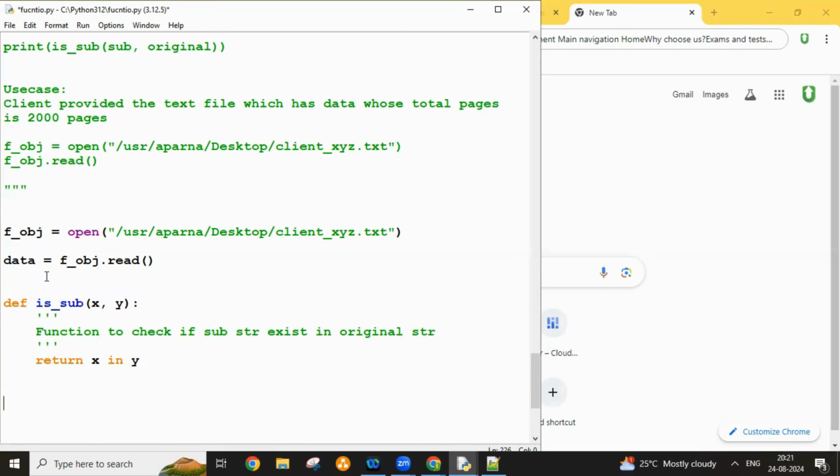And simply, let's say the client is asking to check whether some employee id is available in the string, whether the employee id string is available in the file or not. For example, sub is the substring equal to the employee id that he provided. Hey, can you check whether this employee id is present or not? What you will be doing is simply calling this function, got it? And you will be passing the substring, comma, the data of the file.